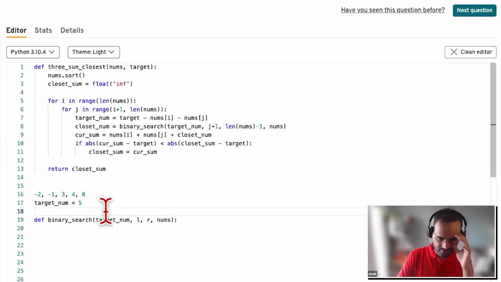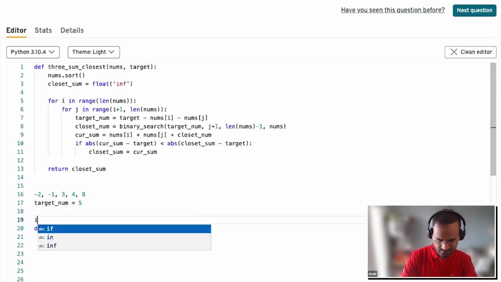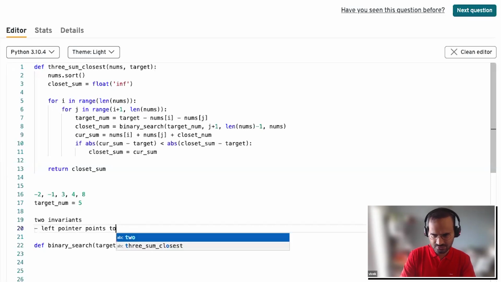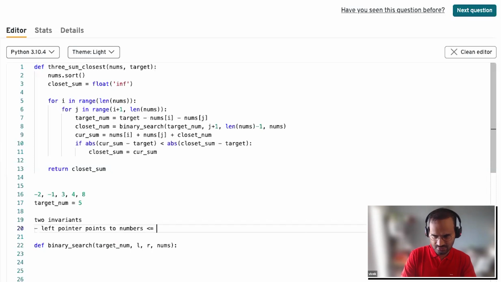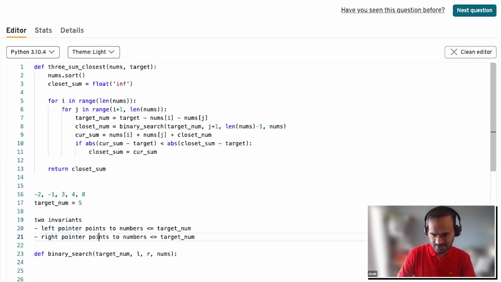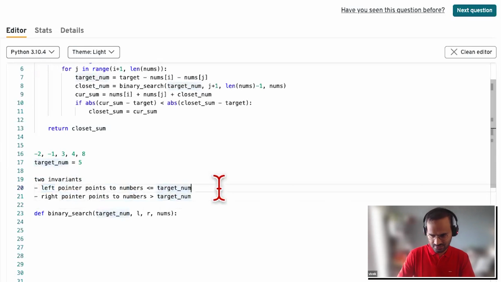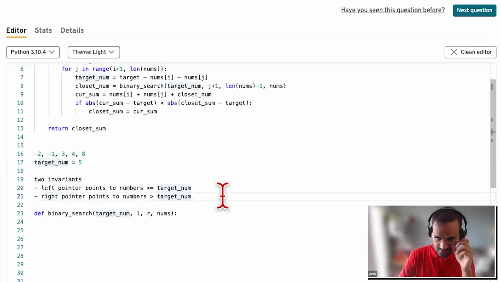So what we do is we say that we have this invariant, and this invariant says that we have two pointers, left pointer and right pointer, and left pointer will always point to things which are smaller than or equal to this target number. So we have two invariants that we always check in the whole binary search algorithm. One is left pointer points to numbers less than or equal to the target number, and the second invariant is the right pointer points to numbers which are greater than the target number. What is good about this is that once we have terminated the binary search, we know that left pointer would be pointing to less than or equal to target, and right pointer will be pointing to numbers which are greater than this.